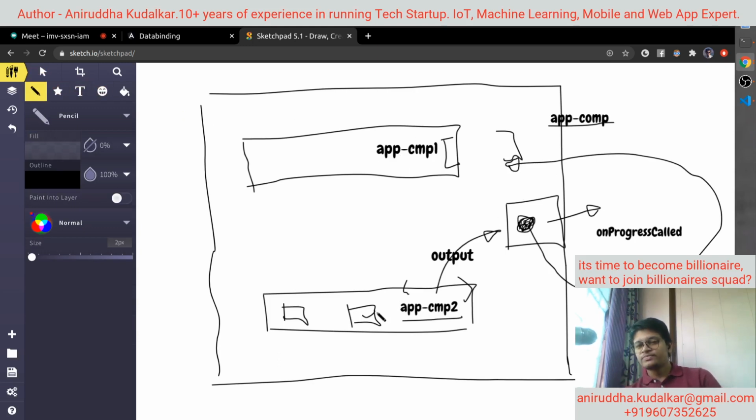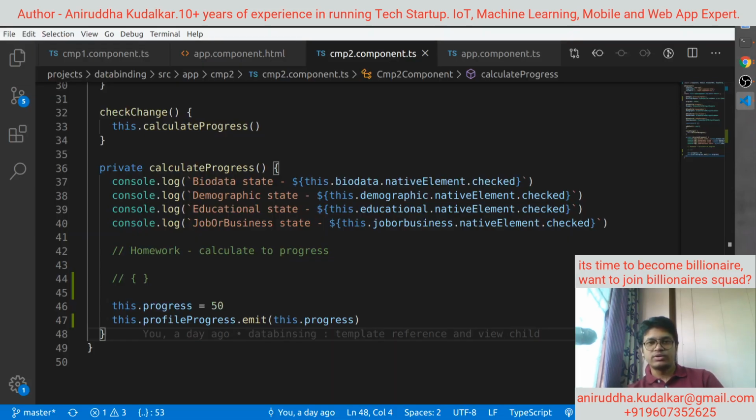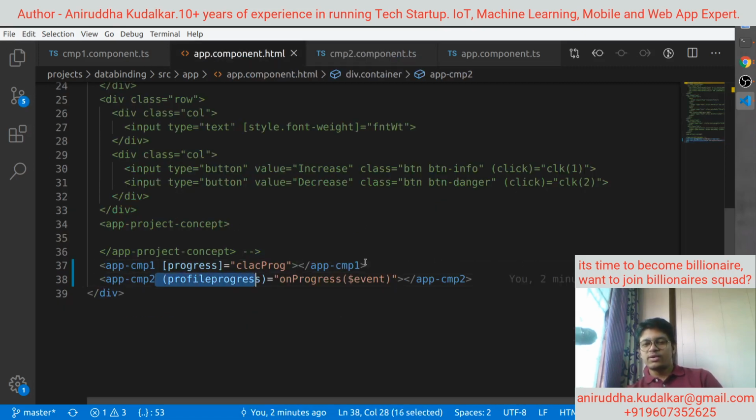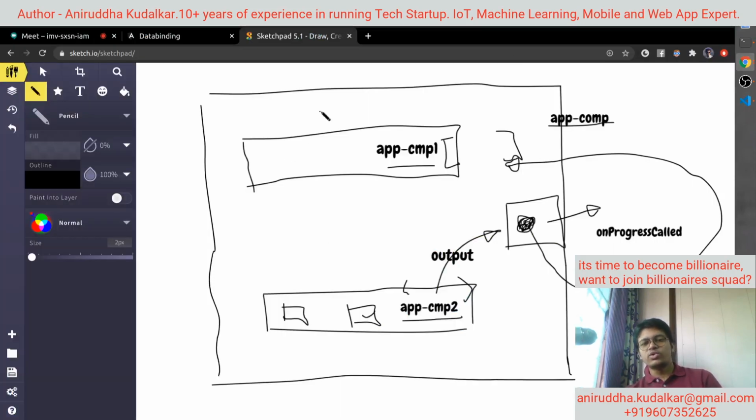So what's happening? App component 2 is passing the event to the parent component. Parent component is storing that event data in one variable, and that variable is passed to the app component 1 over here, input and output. So if you look at this code, everything would be clear. One is output, and whatever output that you are inputting to the app component 1. Inter-component communication.